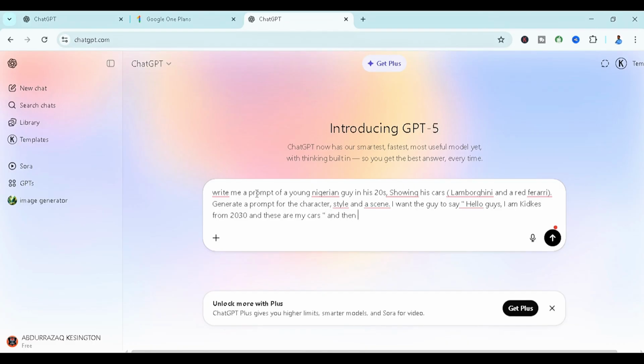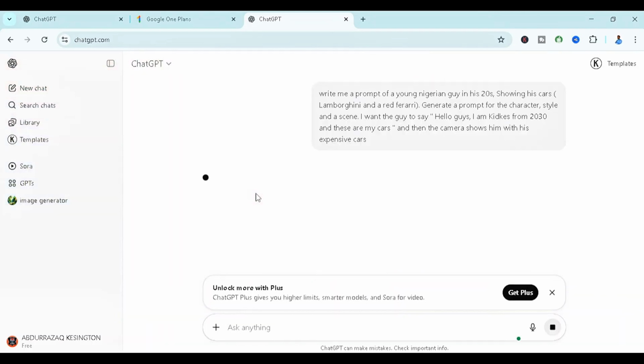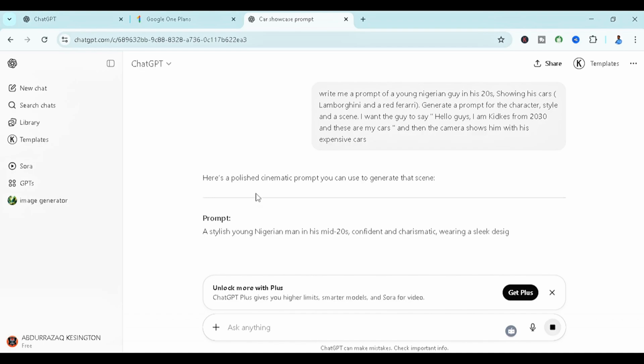And then just describe what exactly you have in mind. And then the camera shows him with his expensive cars. Good. And then enter. So now ChatGPT is going to generate us a correct and accurate prompt that tallies with what we have in mind.